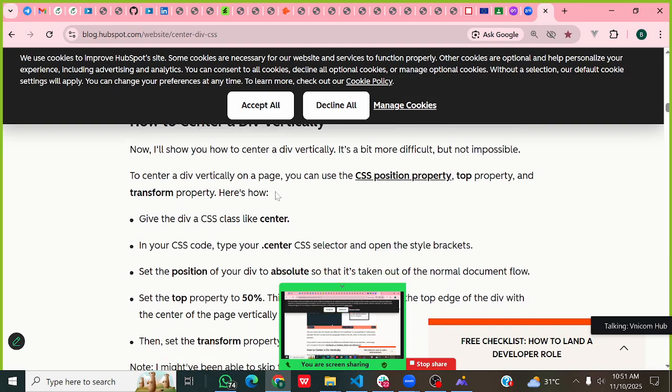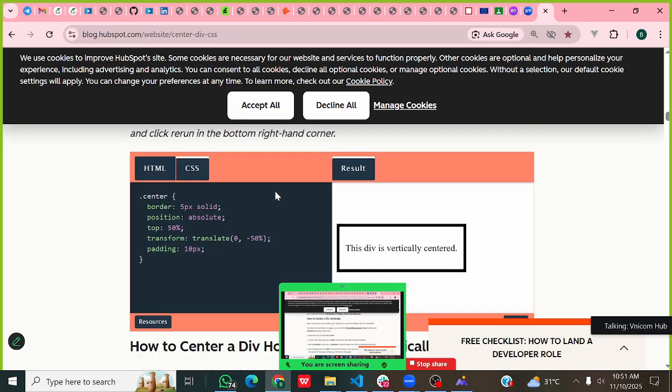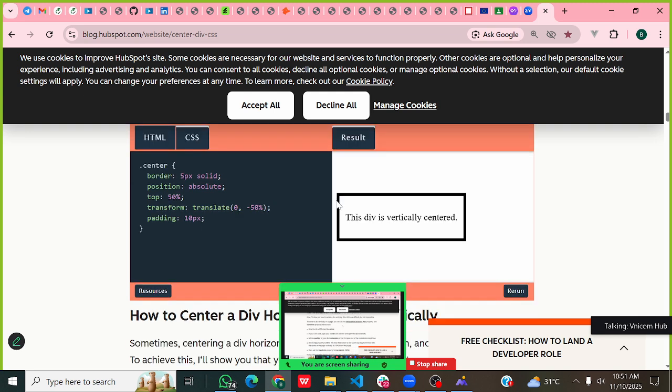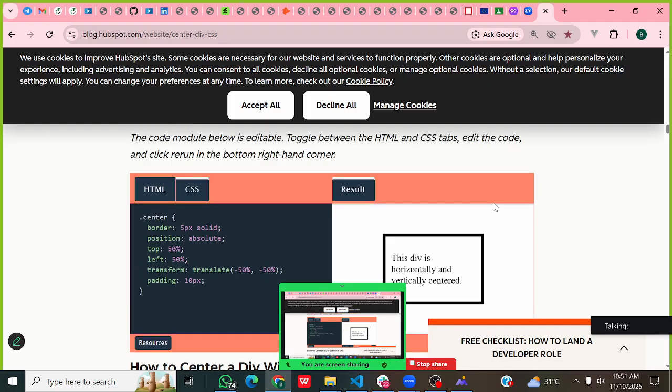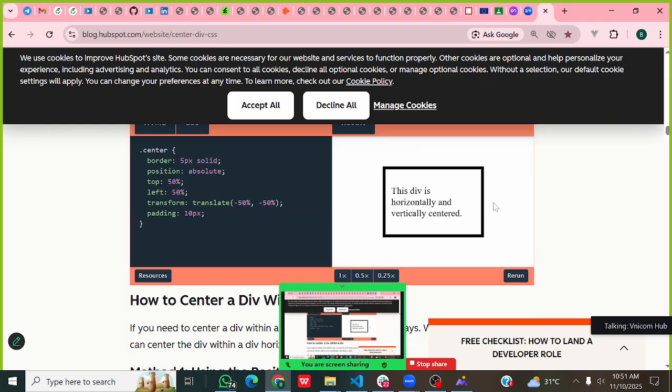Let's see how to center a div vertically. Here up and down are the same, but left and right are not the same. Horizontal is margin auto. So this is what we are looking for.